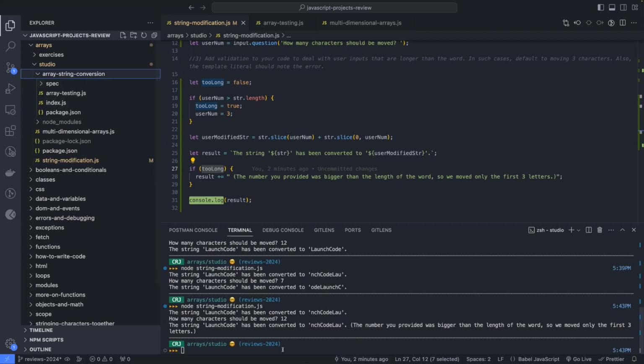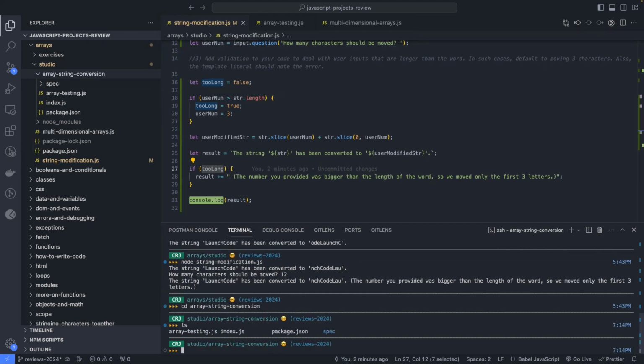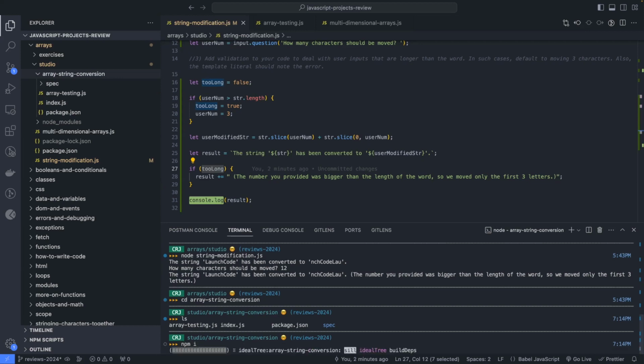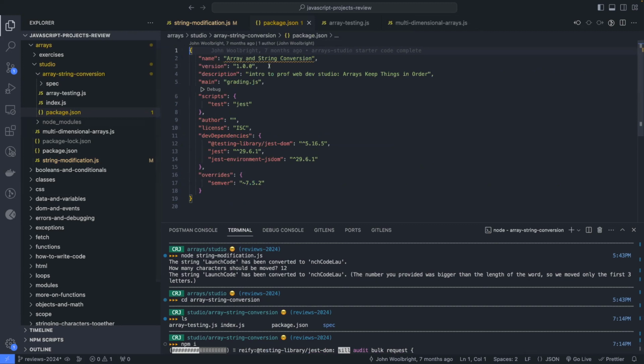So I'm going to come down here to my terminal and actually change directory into array string conversion. And you can see here, if I do an ls, that I've got all these files, including the package.json. So I'll do npm i, and it's installing. Looks like it's taking a second here.